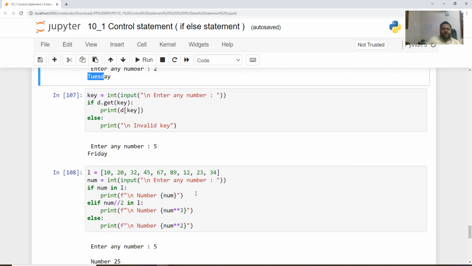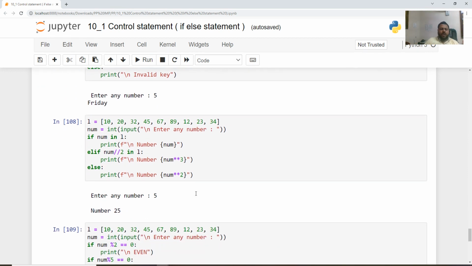Again, key equal to integer input, enter any number. If d dot get key, print d of key, else print invalid key. Now enter any number. I am taking 5. Whose is 5? Friday. Okay. Now L equal to a long list: 10, 20, 32, 45, 67, 89, 12, and 23 and 24.